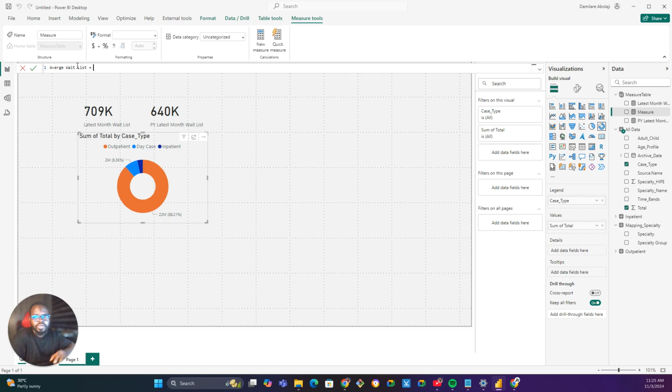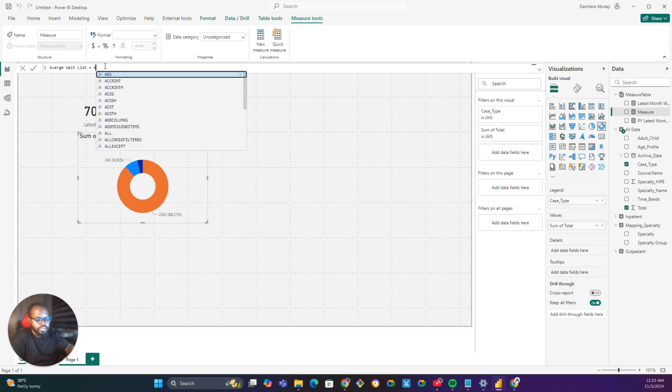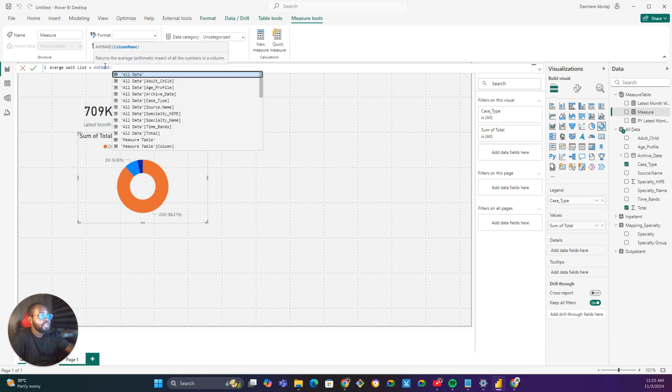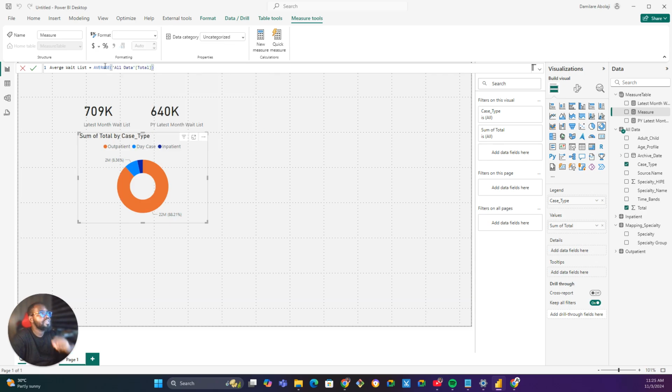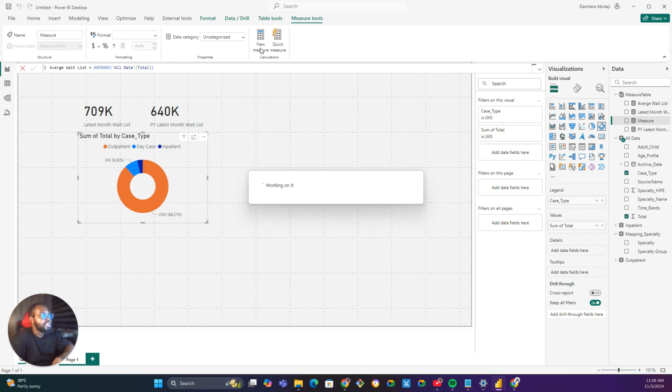Right, and that will be equal to average of the total column. So it's going to be AVG, or average in this case, all data total. Right, and this gives us the average of that total column. I'm also going to create another measure for the median wait list, and then I'll create one for the total wait list, the sum of all the wait lists.